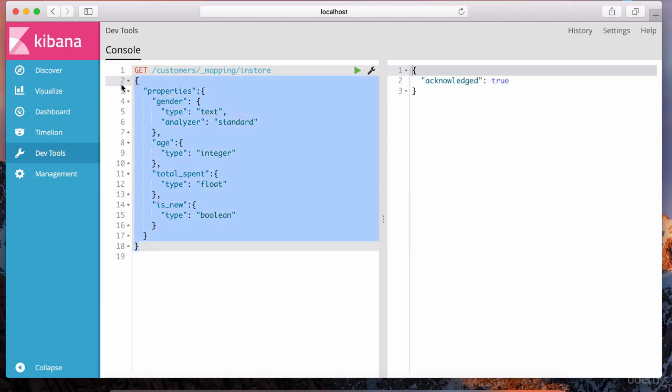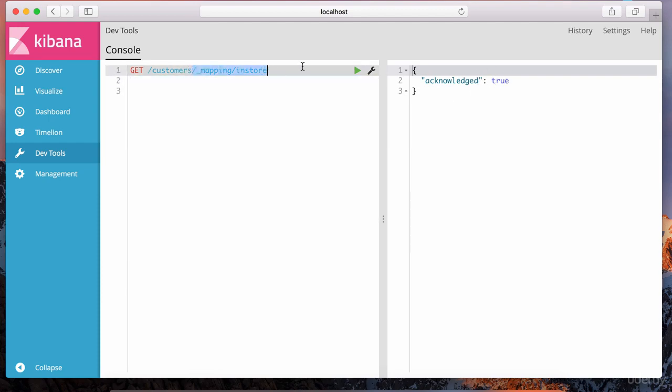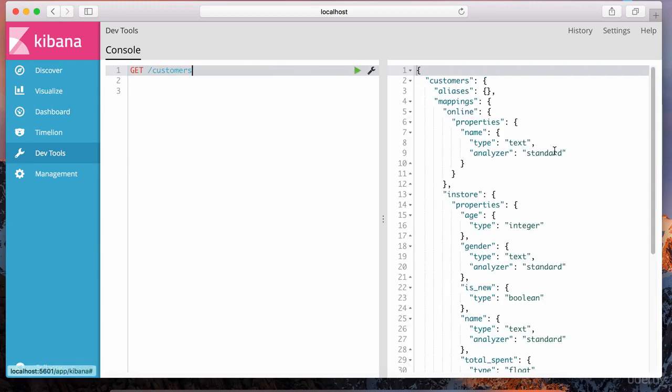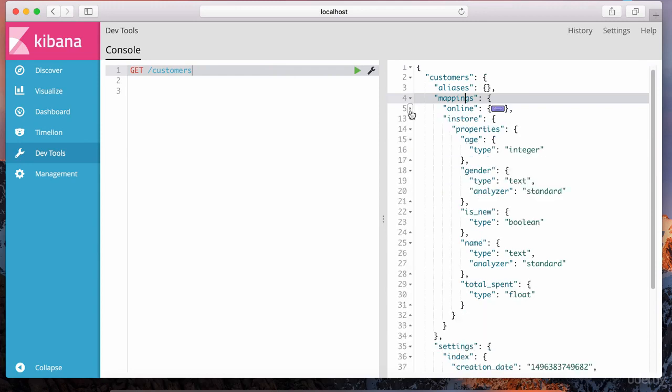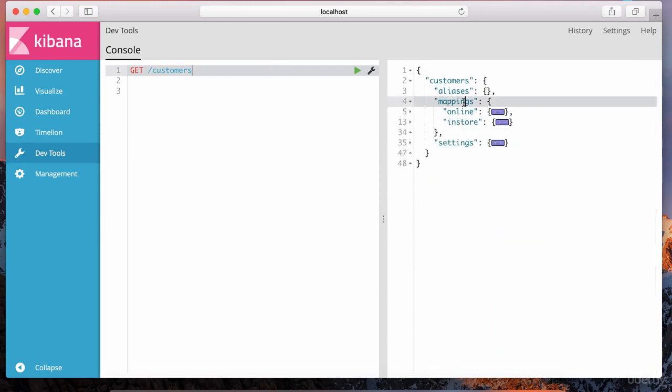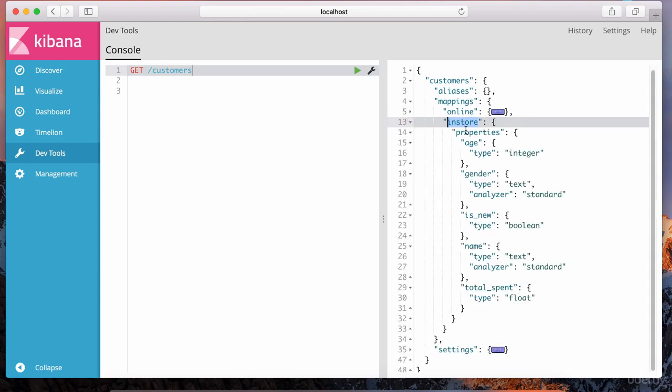If we just do a get on the actual customers and hit play, notice that inside of the mappings, let me collapse this so we can understand. So inside of mappings, in the in-store type, that's the one I was just working on. Expand that. Notice that we have the properties. We have the age property, gender property, is new property, name property that we defined earlier, and then total spent. And then properties are basically the different fields.